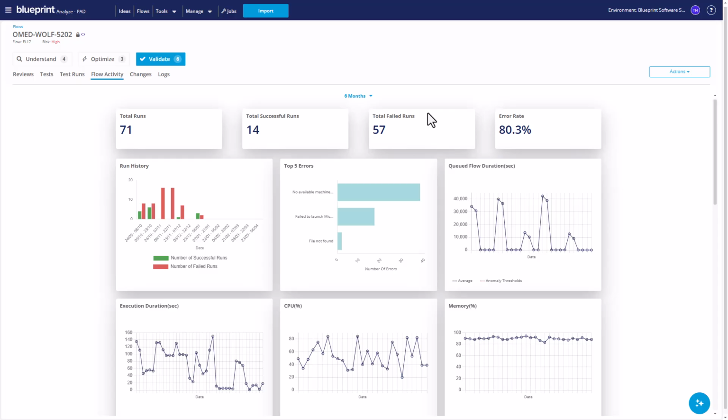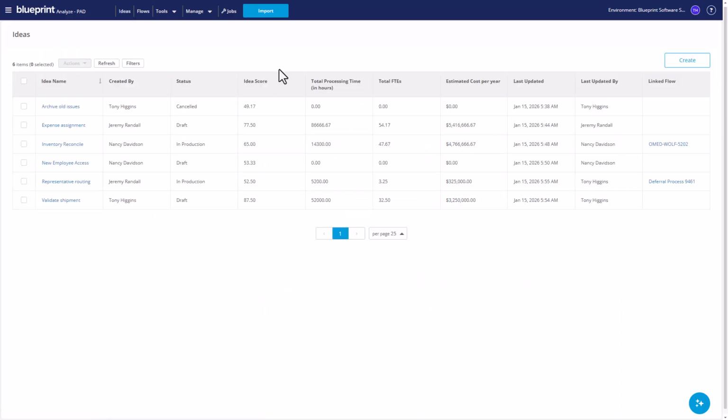But it starts even before that. Blueprint covers the entire life cycle of bot flows. And that starts with automation ideas. So anybody in the organization can enter ideas to automate manual processes here. And some of those ideas get rejected. They end up in different states. Successful ones end up being built, as you can see with this OMED Wolf automation, with a status of in production.